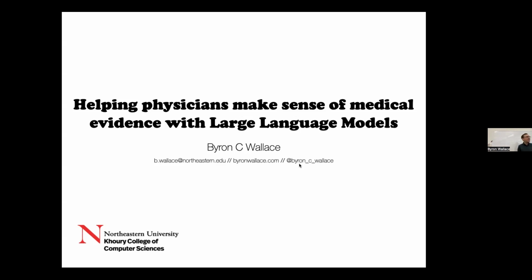And the plan today is I just want to talk a little bit about some stuff we've been doing on using large language models, which is obligatory in 2023, of course, to help physicians navigate and make sense of different types of unstructured medical evidence.